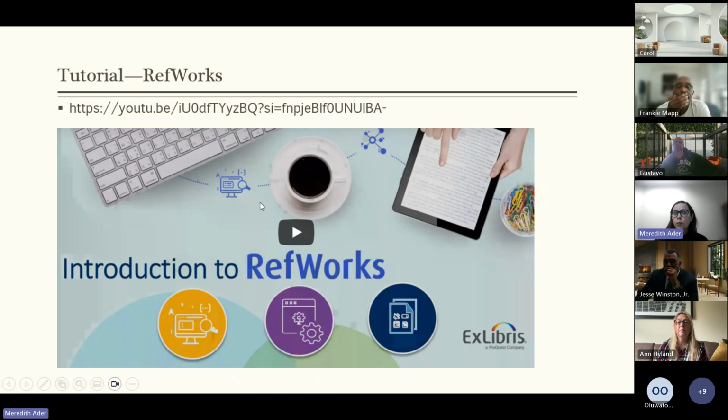And the reason why we typically talk about RefWorks over the other citation management tools, such as Zotero or Mendeley, is that RefWorks is owned by the same company that owns Primo. And so it integrates seamlessly. It works extremely well.